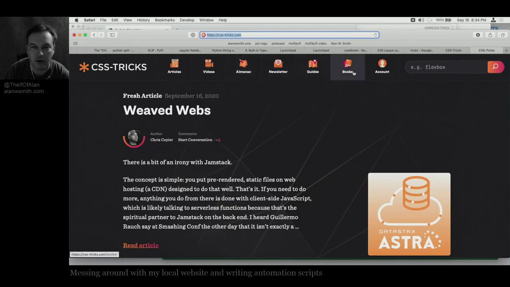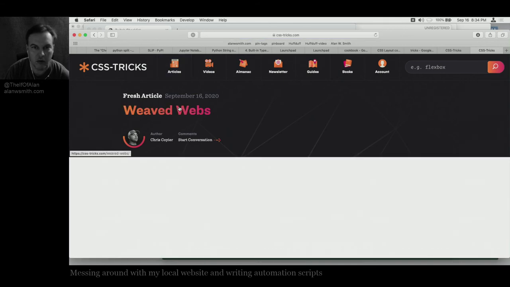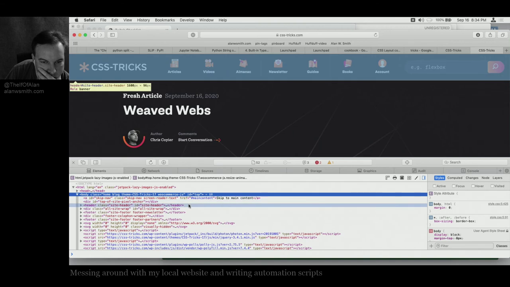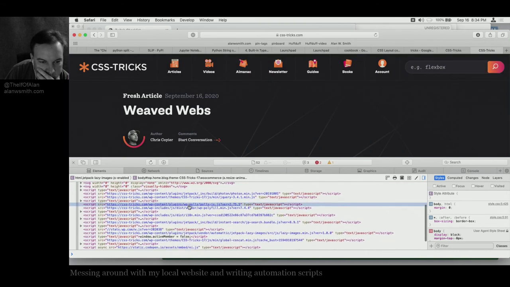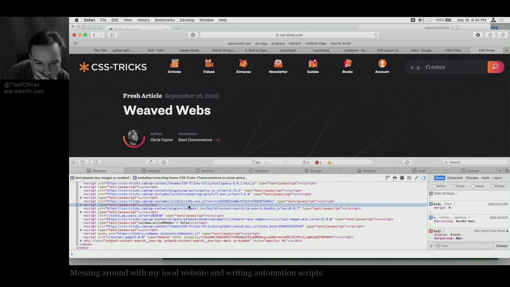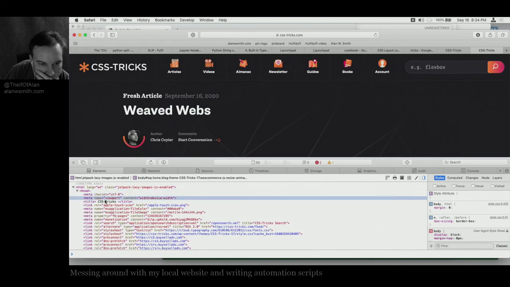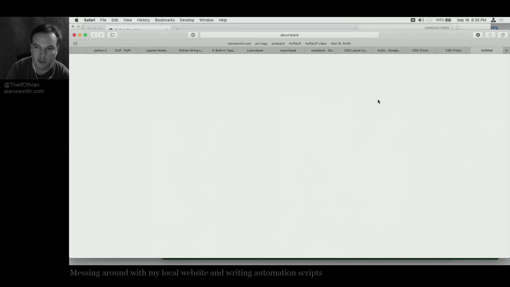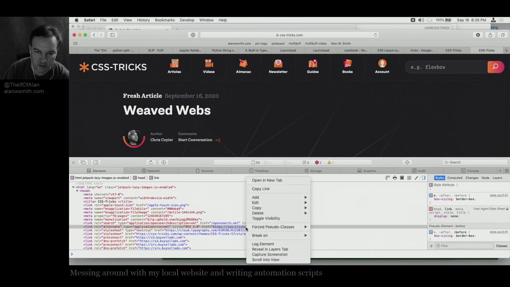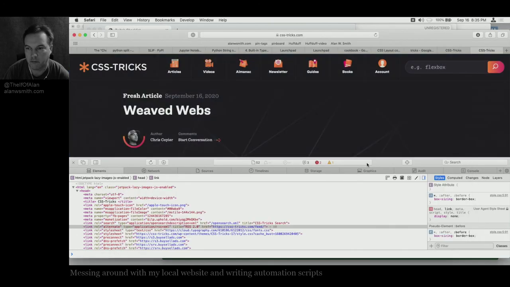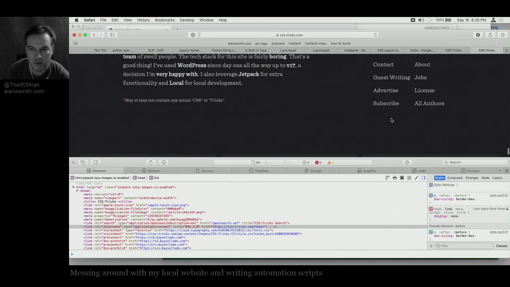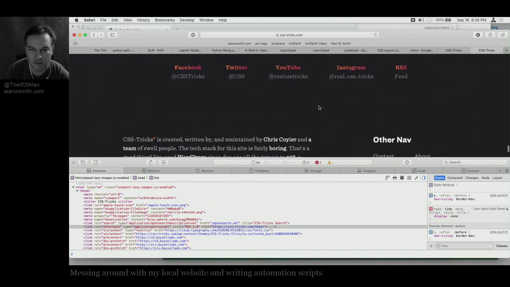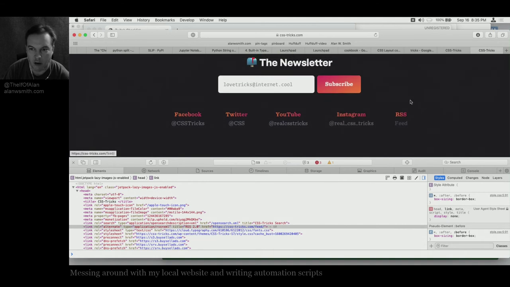CSS-Tricks, how do you not have an RSS feed? Or JavaScript. There you go. God damn it. No, I don't want to open a news app. That's frustrating, Apple. Actually, let me see. Is it somewhere down there? About, jobs, advertising. Feed. Okay, there it is. Get URL. So this is frustrating.